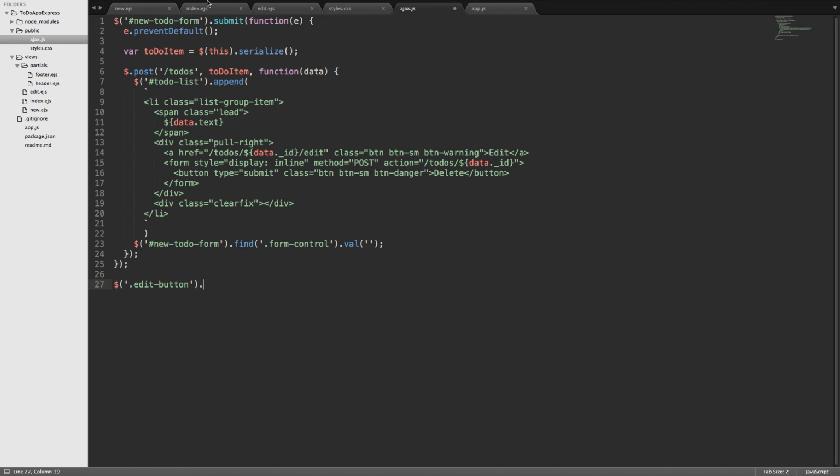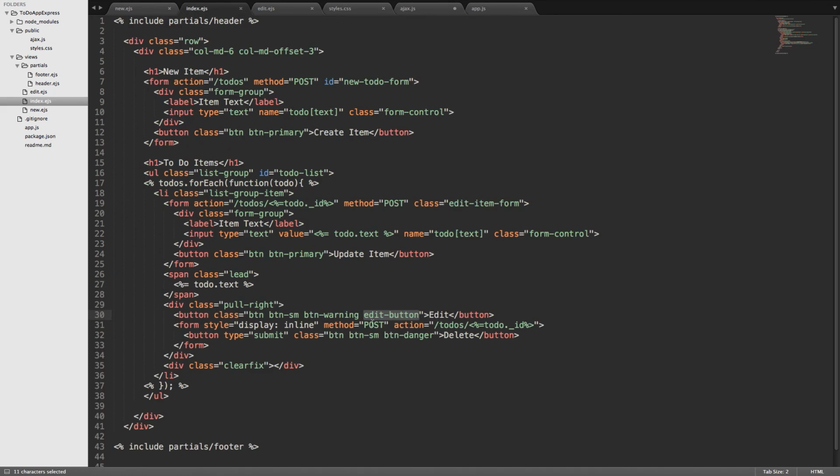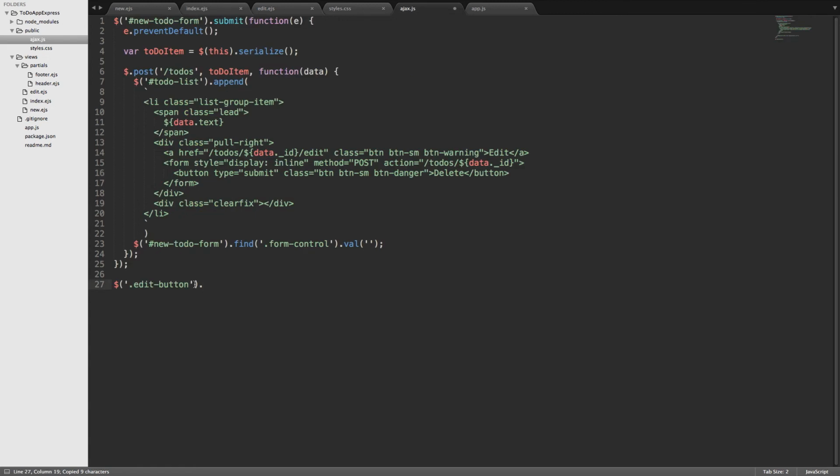Okay, so we can look at index and we can see that this loop, all this stuff, is what we add dynamically whenever we were doing what we did in the last video. So here, this unordered list is actually static. It's always going to be here. And it's perfect because it already has an ID. So we'll take the to-do list ID, copy it, and go back to ajax.javascript, and we'll replace this edit button here with to-do list. That's an ID, so we put the hash there.